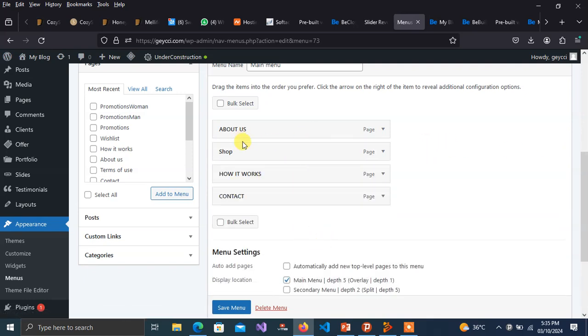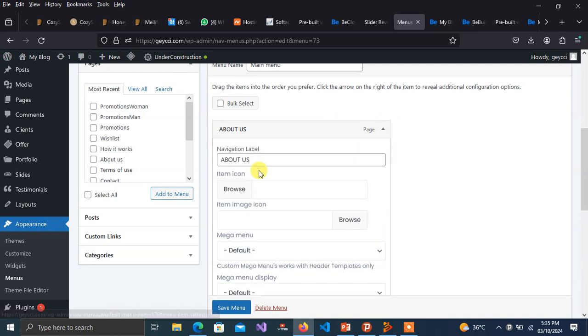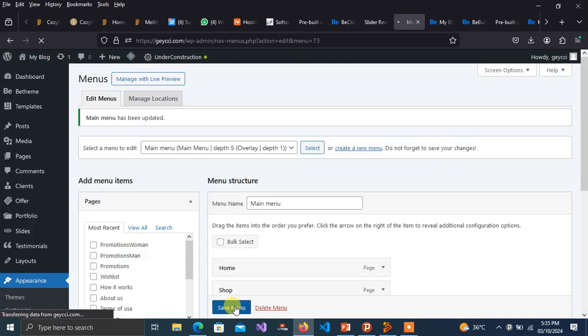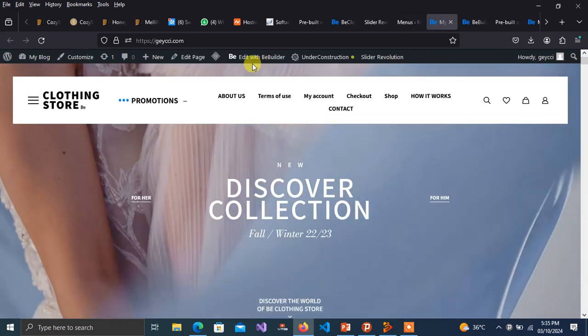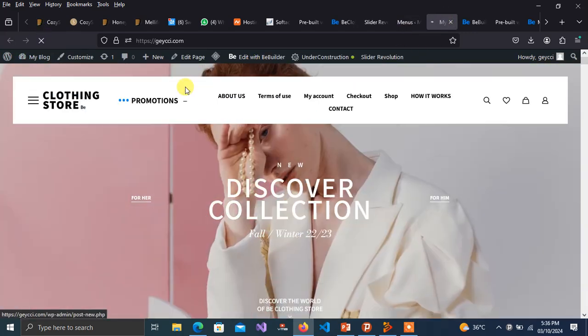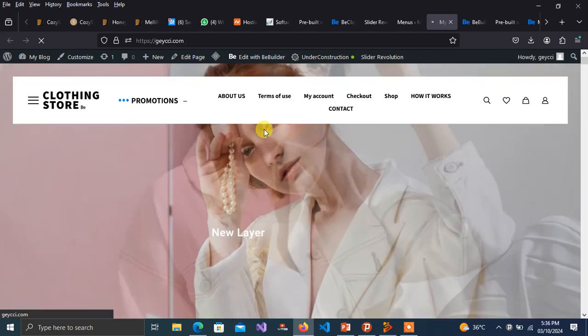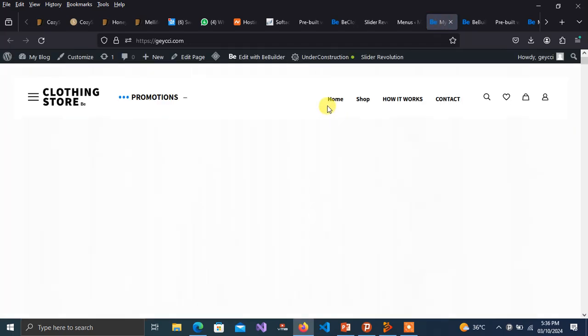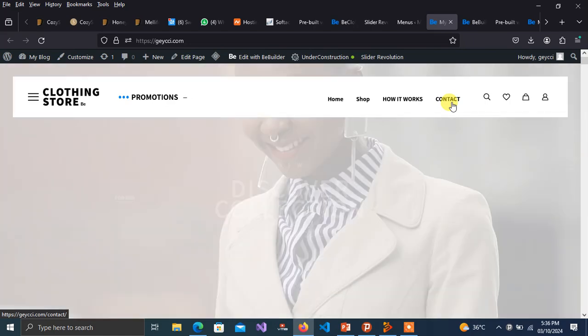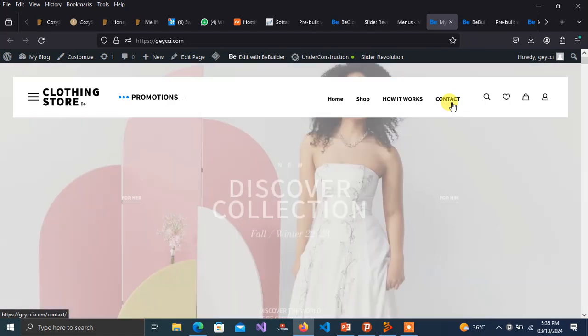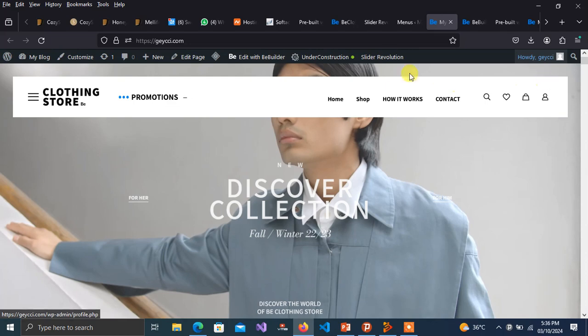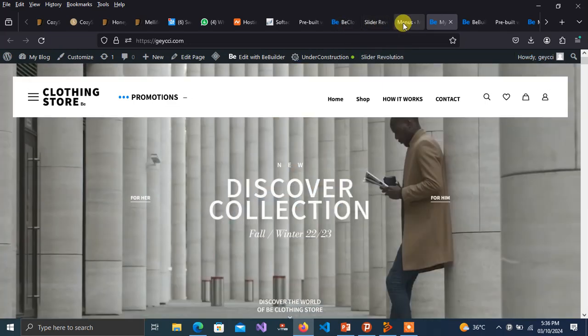Okay, and remember you can also rename it. Okay, you can decide to rename here as home, no matter what the page is, the name is, you can rename it here. And so when you go back and refresh, home shop, I believe you get this place. So it is how you change your menu.